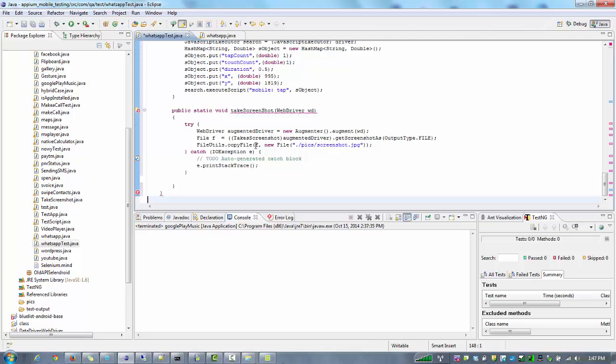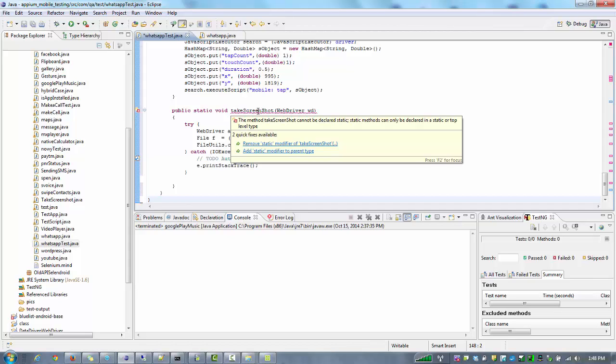If you see, there are some errors, right? So we need to rectify it. What are those errors? So let me check it out. What are those errors?